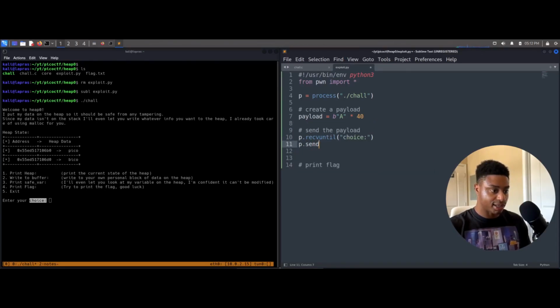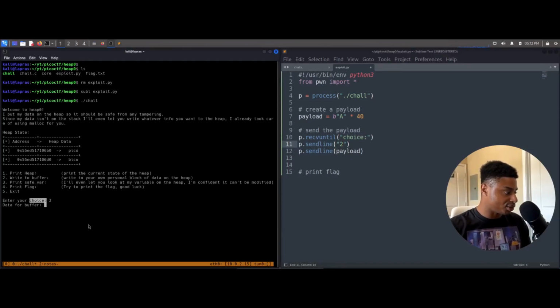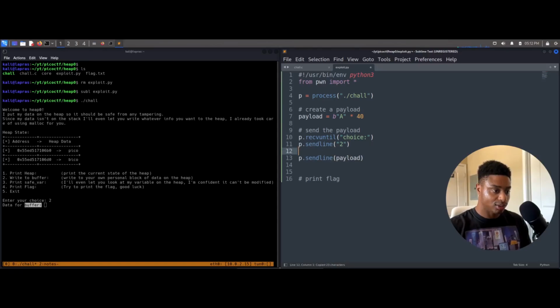Now let's just send our payload. So sendline payload. Actually, no, that's not what we want to do next. We want to select the option number 2 to write to the buffer. So we hit 2, and then the next thing that pops up is data for buffer. So let's make another receive until statement. Change this to buffer. Now we want to actually send our payload.